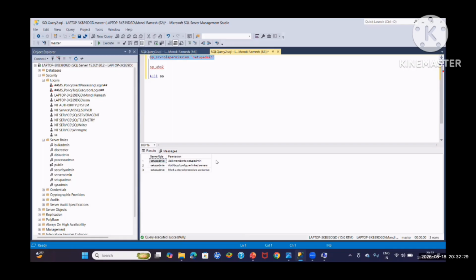You can grant the permissions. And server admin means you can restart the SQL Server and change the configuration. And setup admin means you can create, drop and alter the linked servers. Just remember one or two lines each, that is too good. Okay, now can I go for a demo?